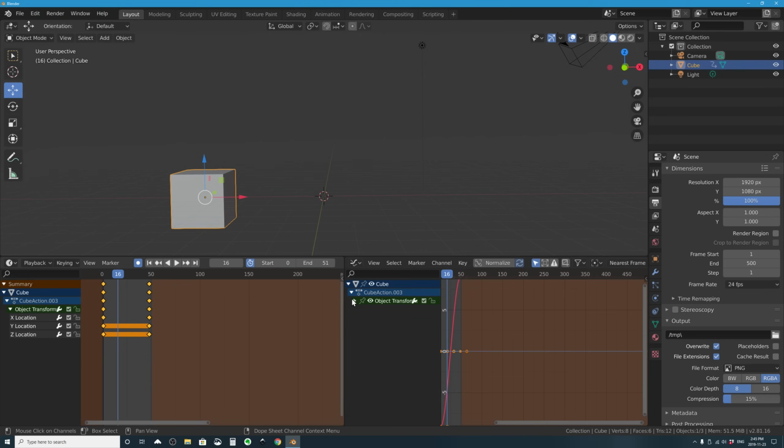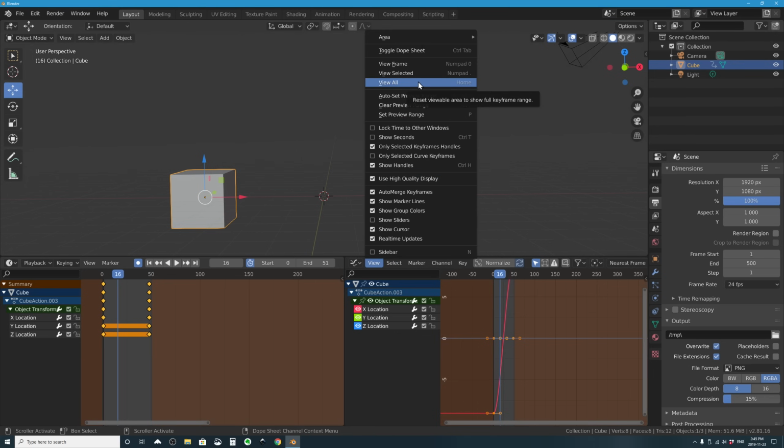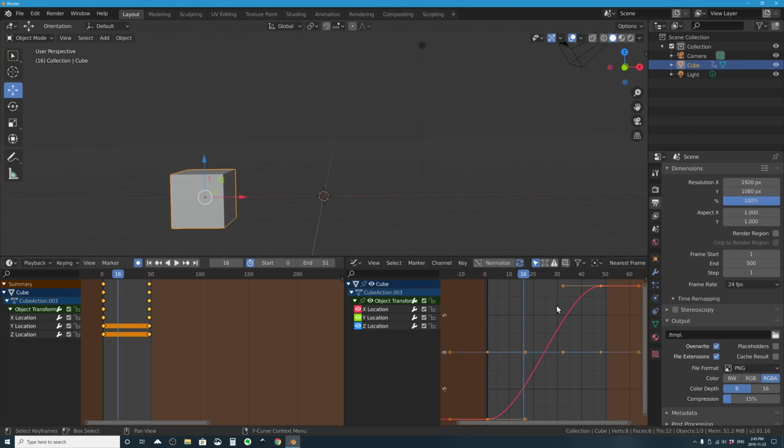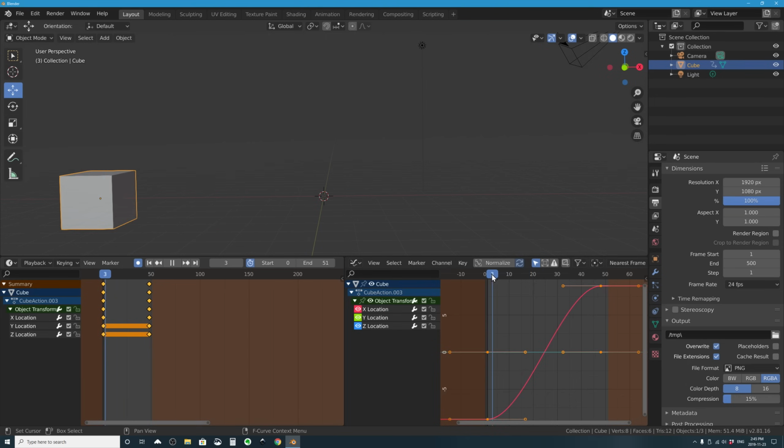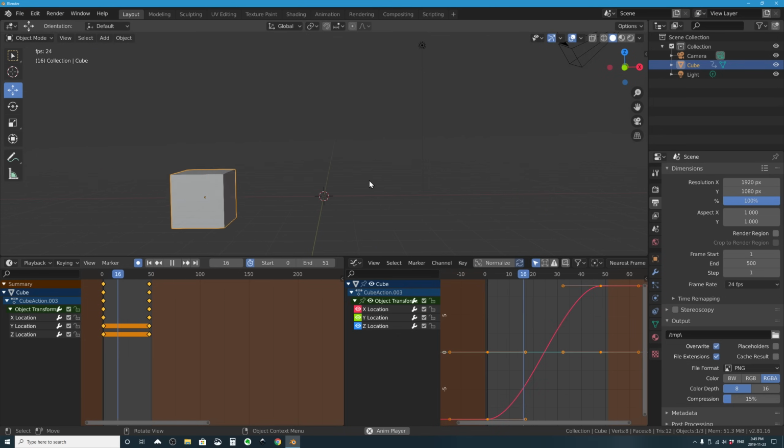This graph editor will show you mathematical XYZ curves. And if I go to view all, which is also the home key on an extended keyboard, you can see everything. This red axis, the direction the cube is moving, corresponds to this line in terms of the cube's movement. So if I were to play this back again and again, you might notice that the speed of the cube changes over the time that it moves. The cube starts off a little bit slower, then it speeds up, and then it slows down again.